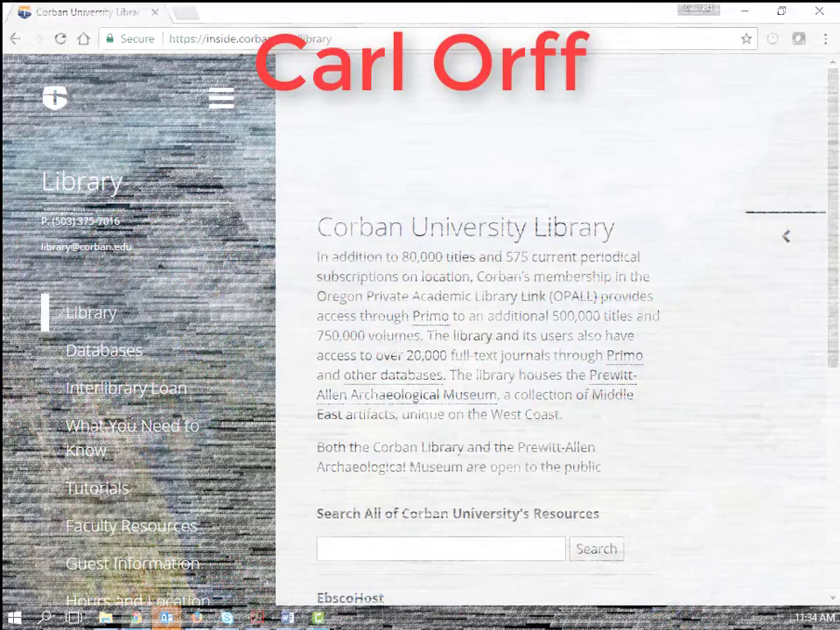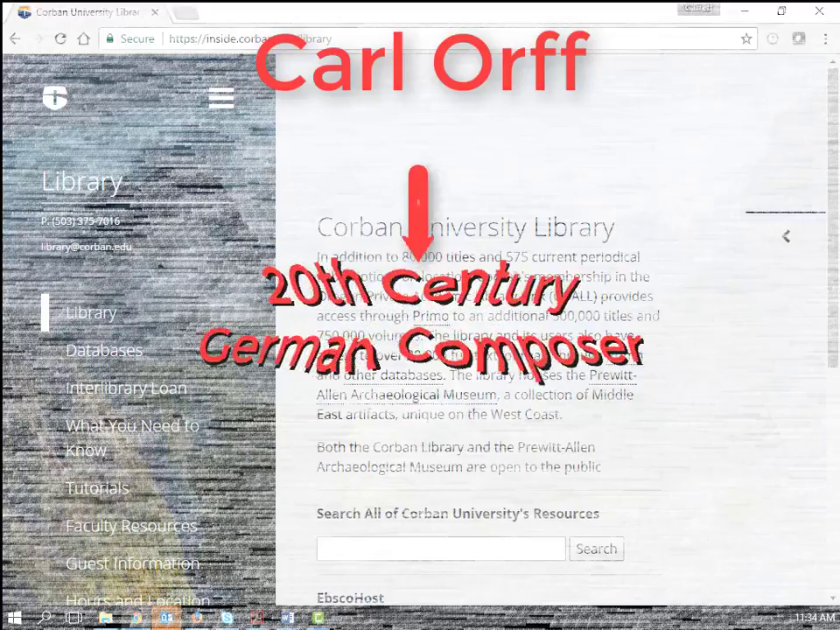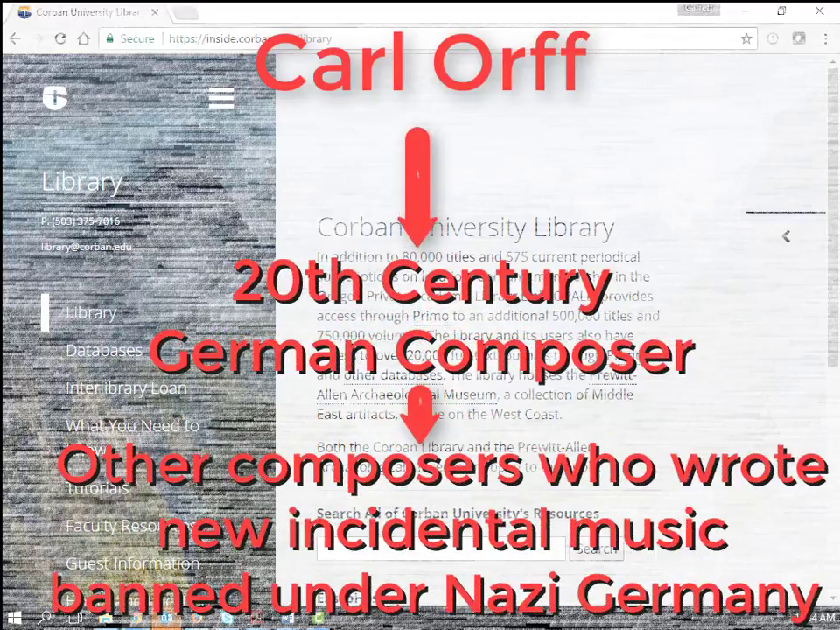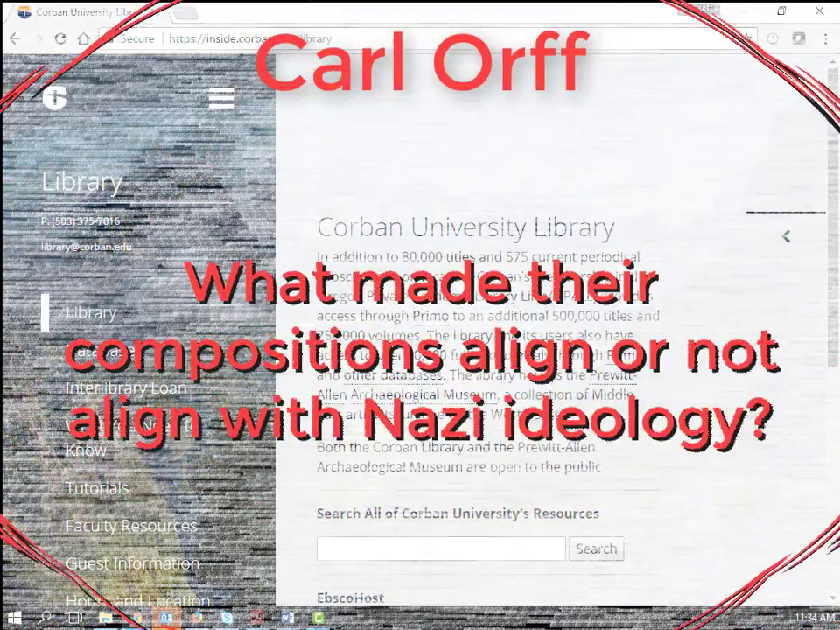For example, Carl Orff was a 20th century German composer. Were there other composers during the World War II era that wrote new incidental music for works for a band under Nazi Germany? It might be helpful to ask, if there are any composers, what made their compositions align or not align with the Nazi ideology.